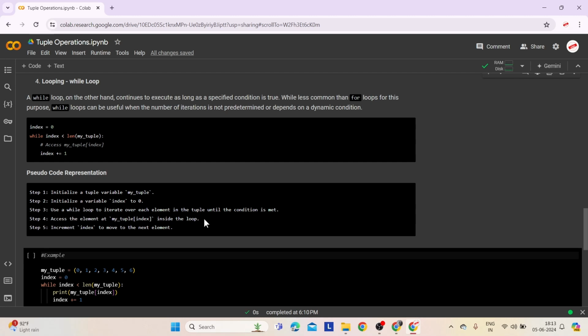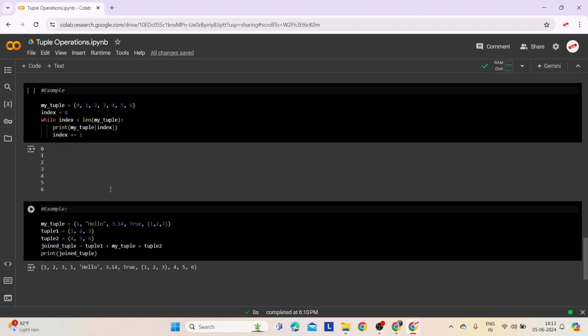Step 4. Access the element at mytuple[index] inside the loop, means within the loop access the element at the current position using mytuple[index]. Step 5. Increment index to move to the next element, means after each iteration increase the index value by 1 to move to the next element. Here are two examples demonstrating looping through tuple using a while loop.